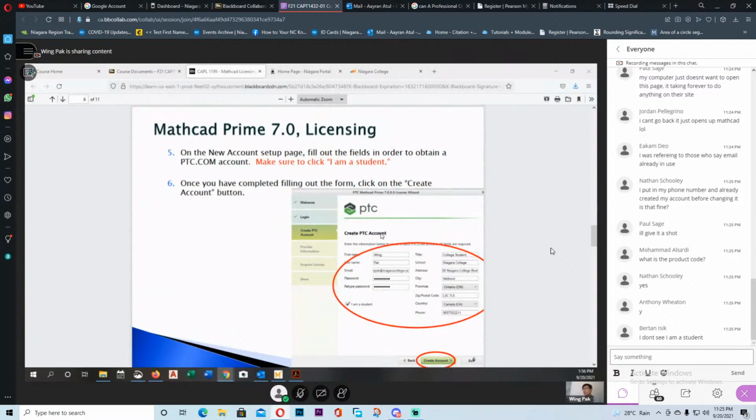I am a student. It's under where you create your account. It's right here. Right here with this checkbox. Where you create your account, this check mark indicates that you're a student. It changes this creation screen a little bit.